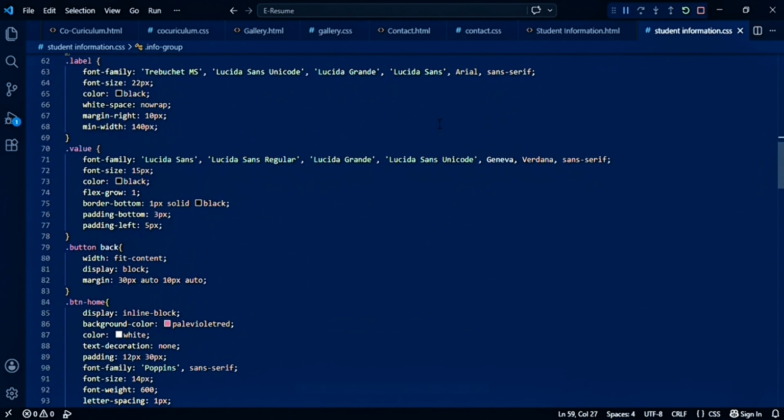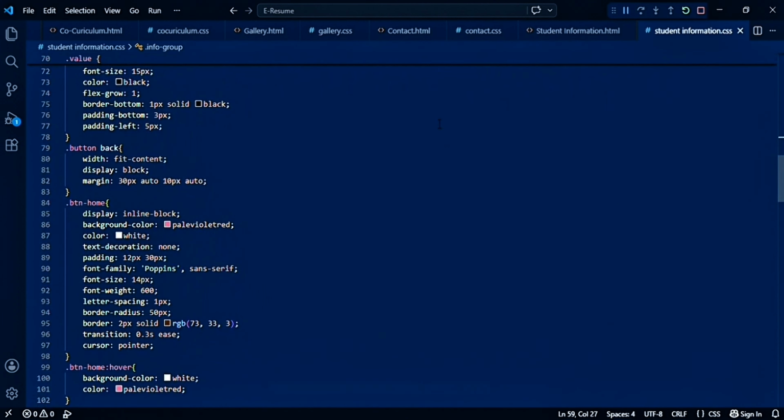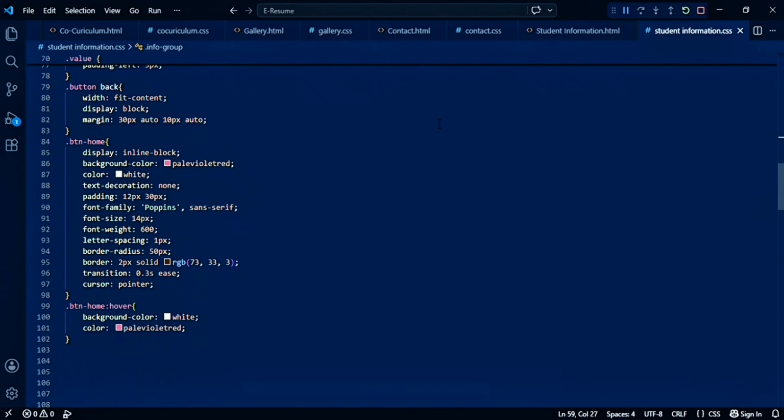Each label uses a bold and clear font, while the values are styled more simply to maintain readability and structure. At the bottom, there is a back button that is styled as a rounded button. When hovered, it changes color to give a better interaction experience.